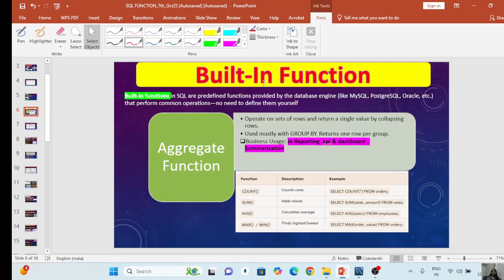Built-in function, as we know, is a system function, which has been categorized into aggregate function, window function, and scalar function, and then model function. Okay, so let's start. Built-in function means, in SQL, predefined functions provided by the database engine like MySQL, PostgreSQL, Oracle to perform common operations. No need to define them again and again by us. It is already in the system, so we only have to know it and use it.